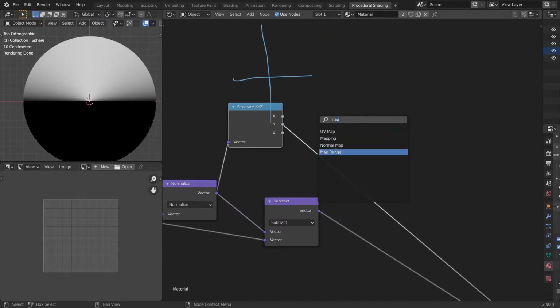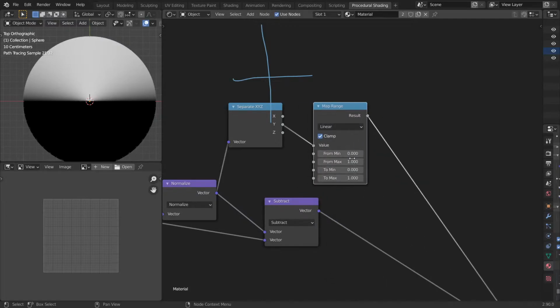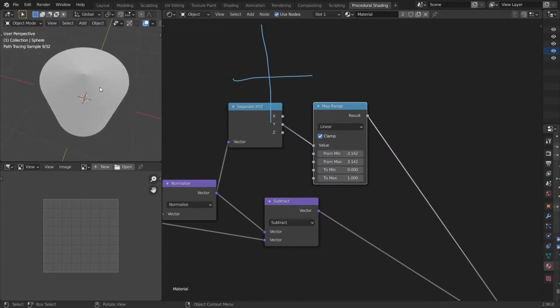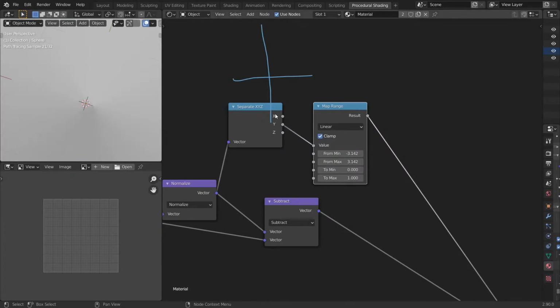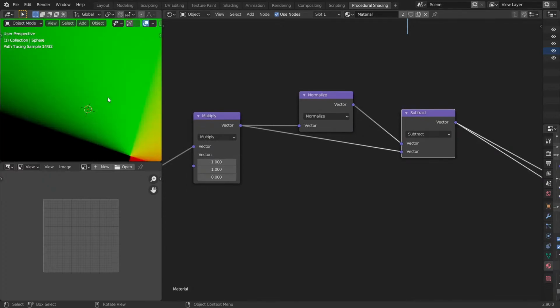To see this better, I think I should use a map range node. I'm not really sure. Let me just see. Minus pi to pi. Yeah, it covers. Look at that. It's radial. Anyway, you understood, right? Let me know if you understood that.